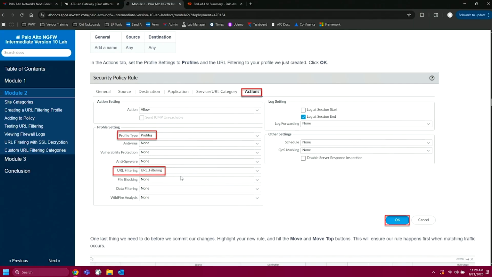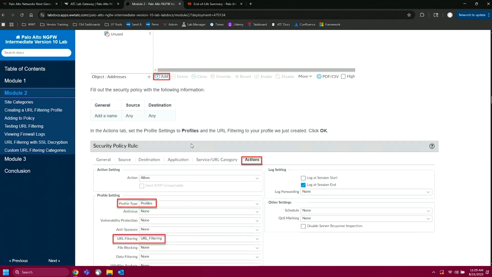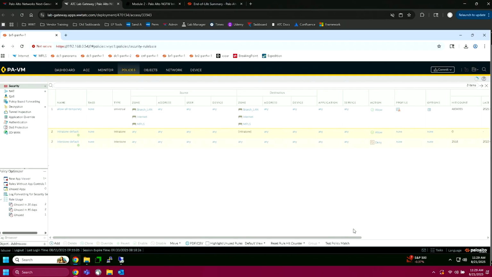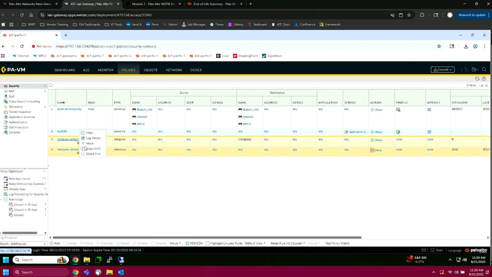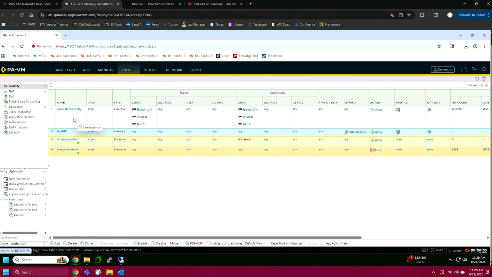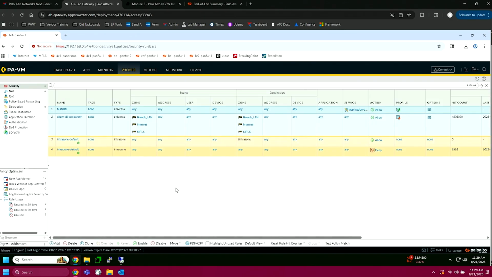And double check so you guys don't have to sit through another commit. Oh yeah, I would have forgot to do this. We'll create our rule and we're going to move it up to the top, because by default it goes underneath our... just go up, dude. It's fighting me today. Move up. Move top. Cool.